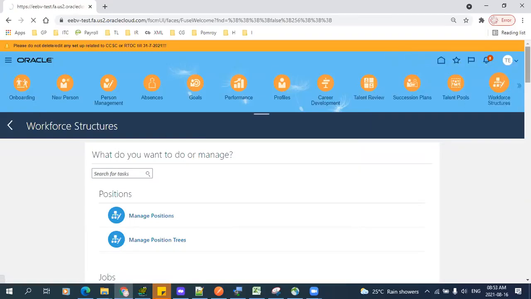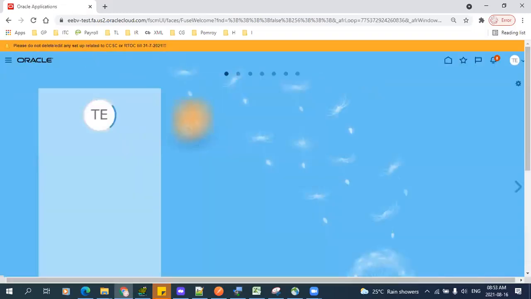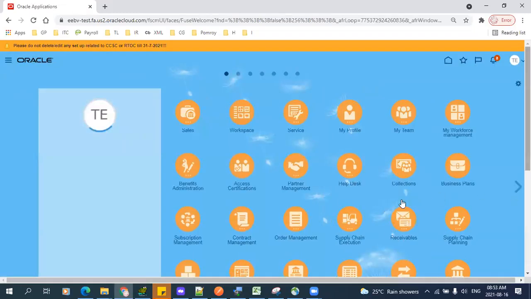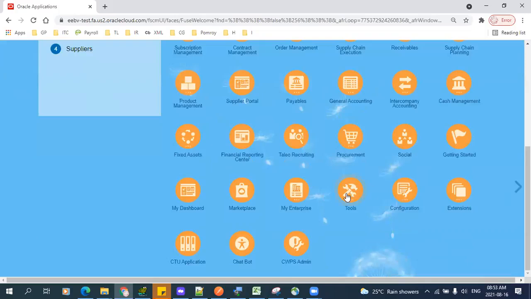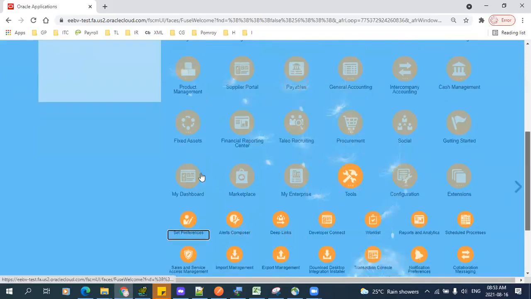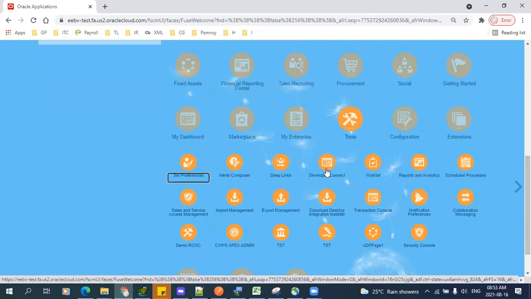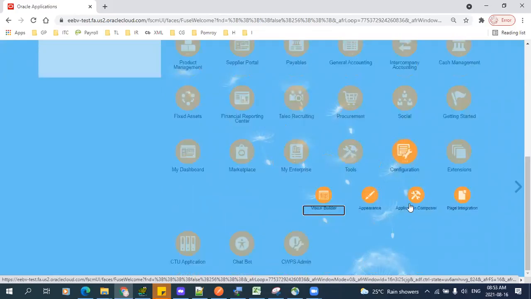Other than application product families, you can find tools, extensions and configurations. 3 options are there. Within the tools, you can find the deep links, developer connect, reports and analytics, schedule process, and security console. The configuration is especially dedicated for your customization activities.